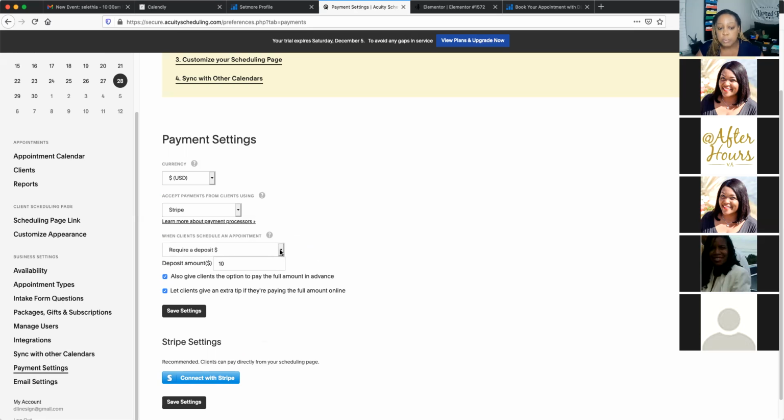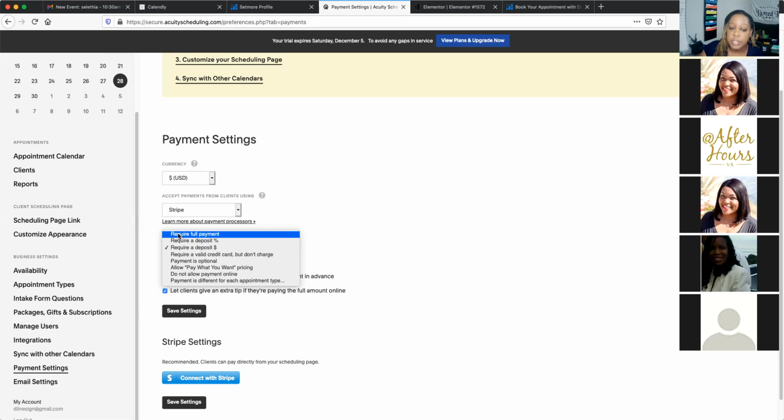What's the minimum and the maximum for the percentage part? It's whatever you decide. It's totally up to you. So you can require a deposit, or you can make sure they pay you in full before you even get in your car. Or you can just say, I need to make sure they have a credit card on file so that I can charge it at the end of the appointment.